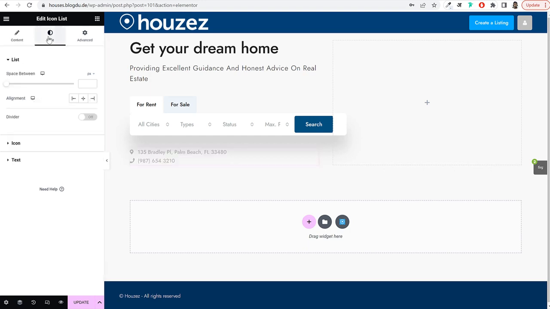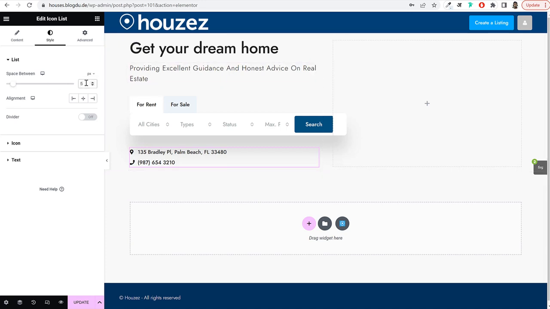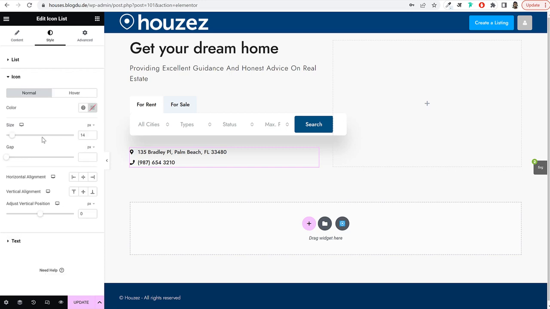So go to style. Now for this one, first we have the list option. Okay, so you can see we have space between. So space between, I'll type 5. And then we have the icon. I want to increase the size of this icon to 20. All right, and color is this color. So we'll change the color.